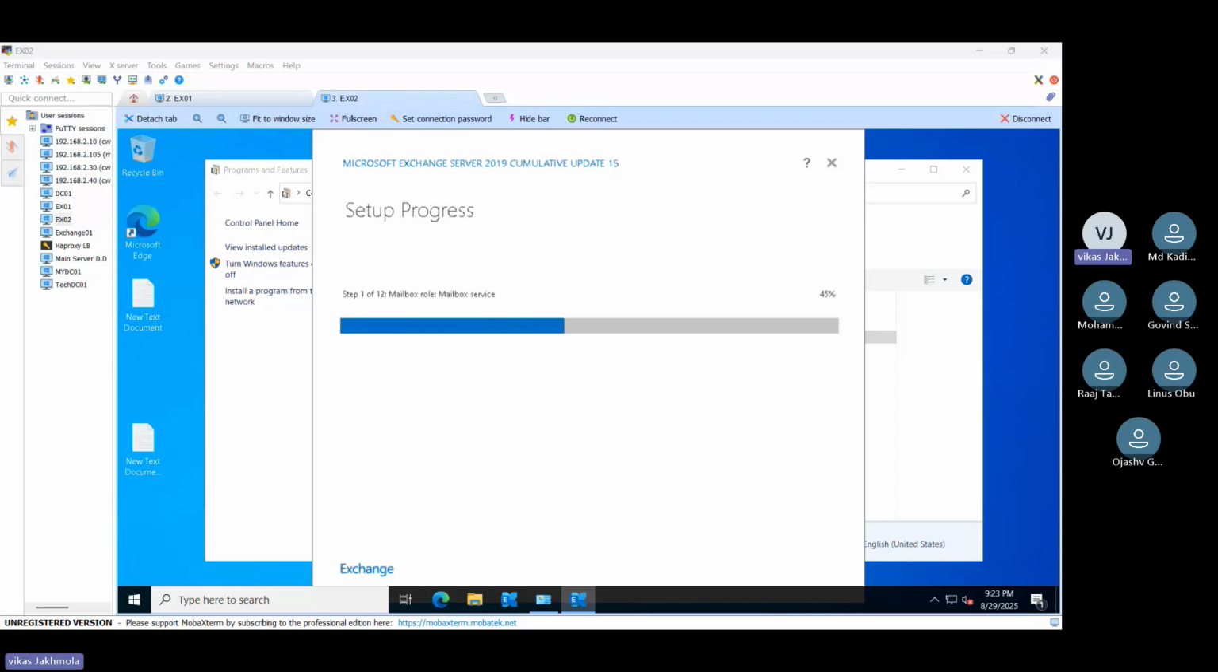So if it finds everything is okay and fine, none of the things are remaining with the EX01, the last Exchange server, then it will get uninstalled. Otherwise, if even a single thing is stuck there, it will not get uninstalled. So meanwhile, it's getting removed.